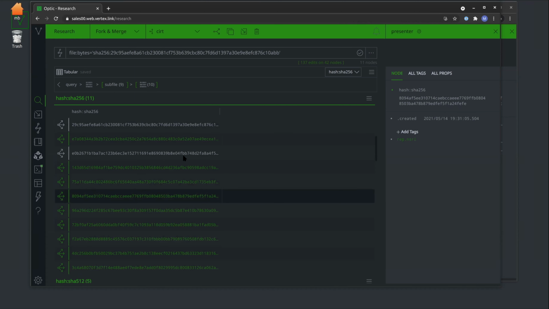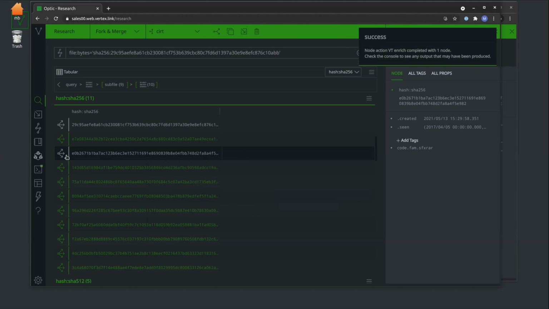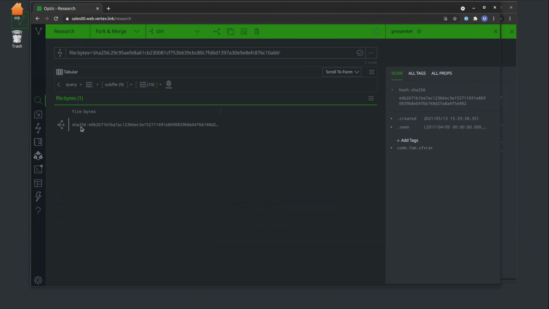The 2 files that it did not recognize, one of them is actually our zip file. We're not going to worry about that. The other one we're going to look at a little bit more closely. I actually want to send that to our VirusTotal service to see if VT knows anything about it. So again, I'll right click, go to actions, and go to VT enrich. And we'll have that run. And then we'll pivot to that file.